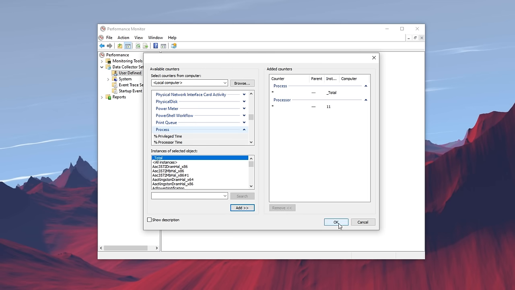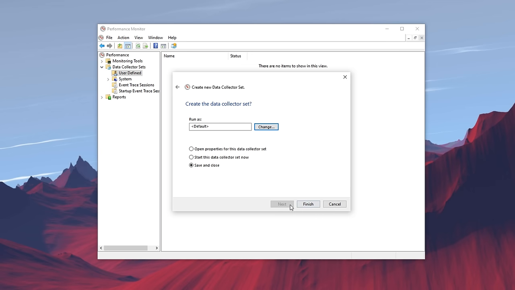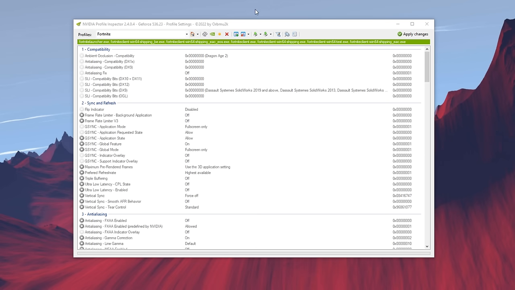You guys want to go ahead and click OK, click next, click next. And just like that, you guys want to click finish and you should be set. Now, next up, you guys want to download NVIDIA Profile Inspector. This thing is going to allow us to lower Fortnite's current resolution and its details for you guys to get maximum FPS. But if you're on 1080, it's still going to look really, really good. It's just minor details that you guys are not going to notice, but it will affect your performance.